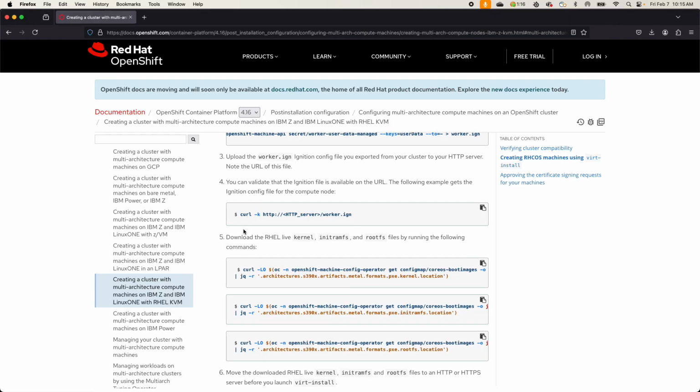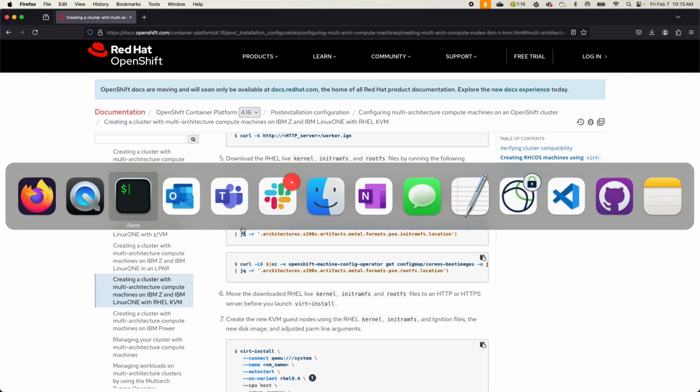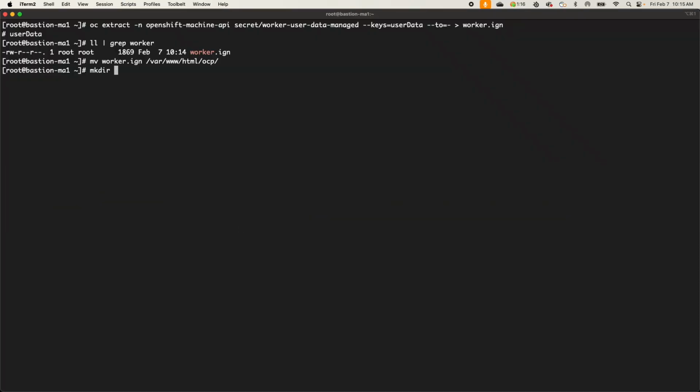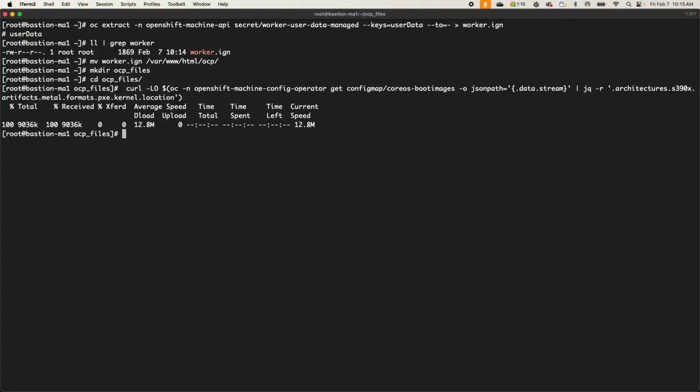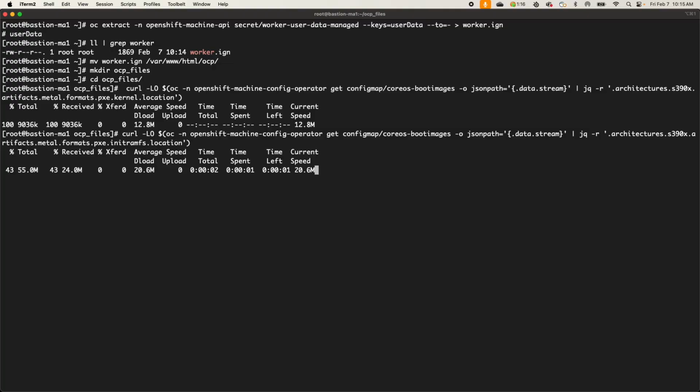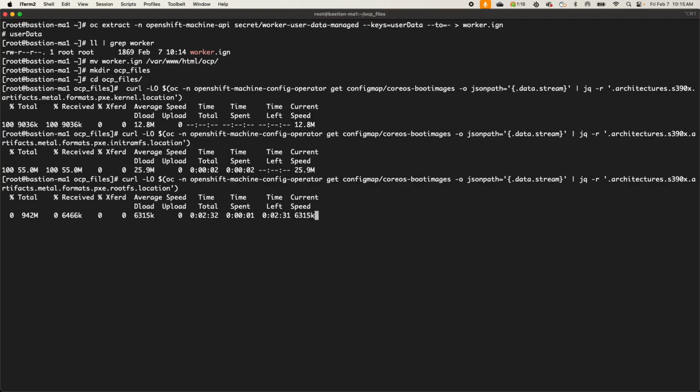We're basically going to repeat that process for 3 other files: the kernel, the initramfs, and the rootfs. We're going to pull all these out of the existing x86 OpenShift cluster. So again, just copy these commands from the documentation, and they might take a little while depending on your network speed. So just be patient and pull them down, however you did so in the previous step, and again move them into your HTTP server that your KVM host has access to.